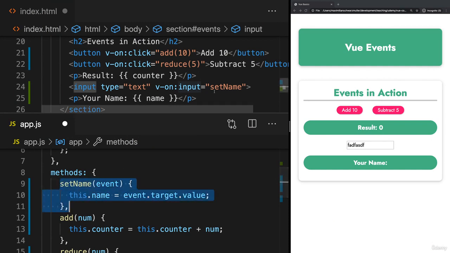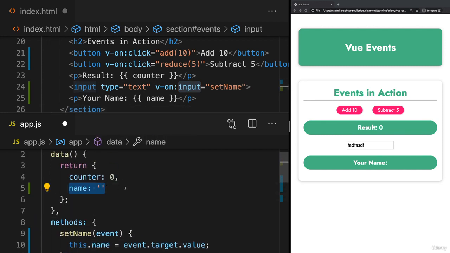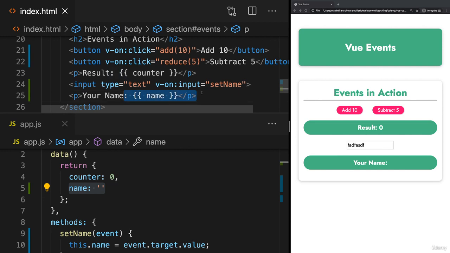setName will be called on every input event, so on every keystroke. And this should update the name, our data property here, with every keystroke with the value the user currently entered here. And then we're outputting name down there. And if we now save that and reload, I can enter Maximilian and you see how this updates in the paragraph below.